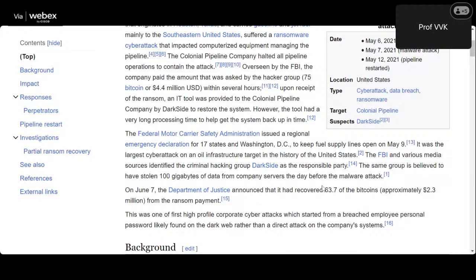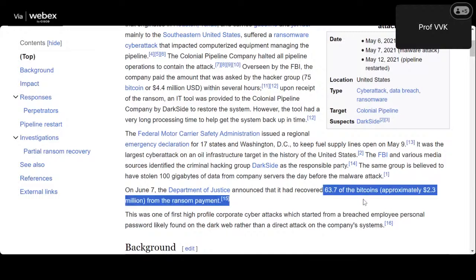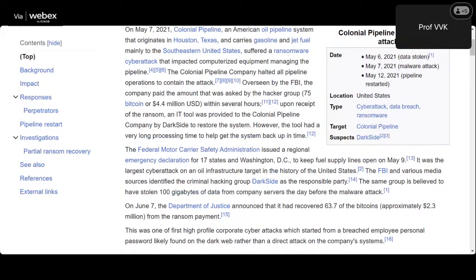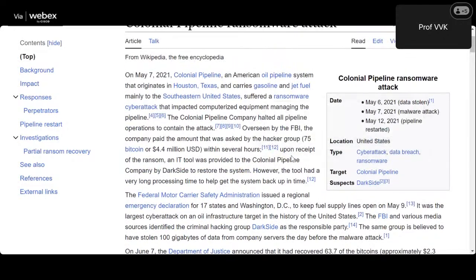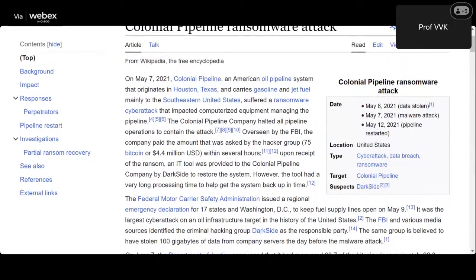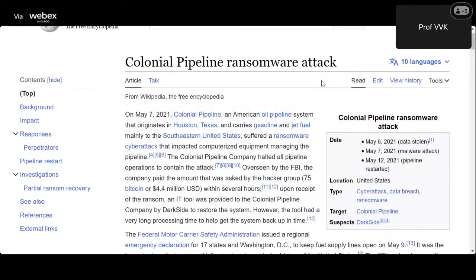Later on, it is said that part of the money was recovered. But anyway, the disruption of activities that happened for a couple of days is definitely a stake on the reputation of the company. So this is one of the popular malware attacks.